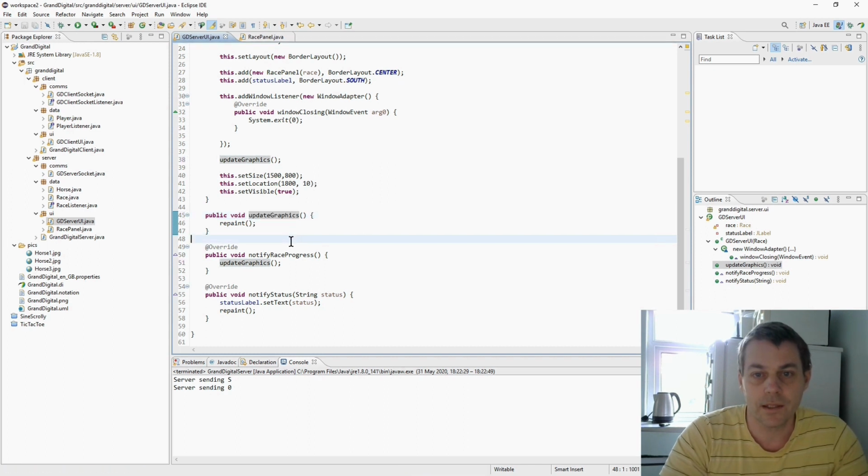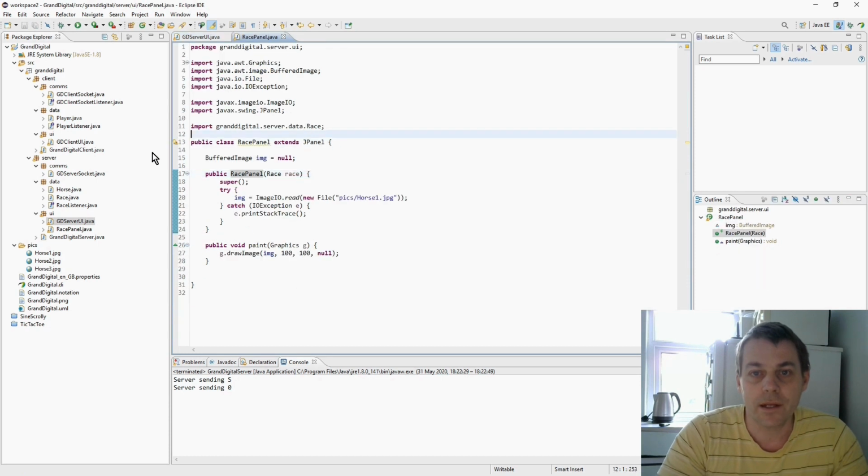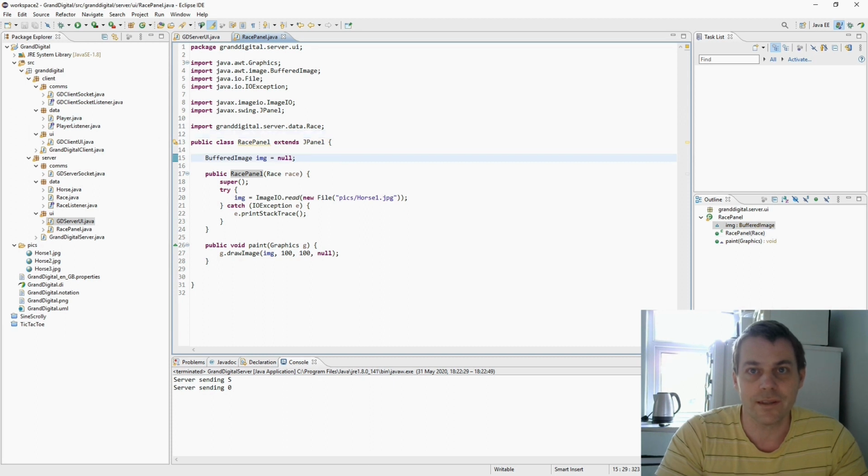Just repaint, notify race progress, will update graphics, and the race panel just loads the image and paints it on the screen. So I'm going to load 3 images and I'm going to paint them relative to the panel size and relative to how far the horses are through the race. So again, we'll whiz through this and I'll explain it later.